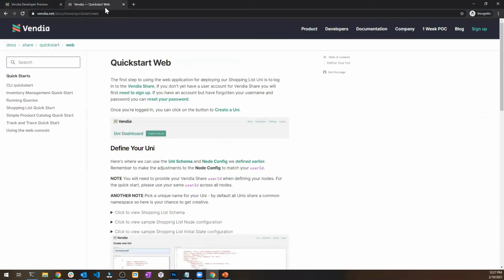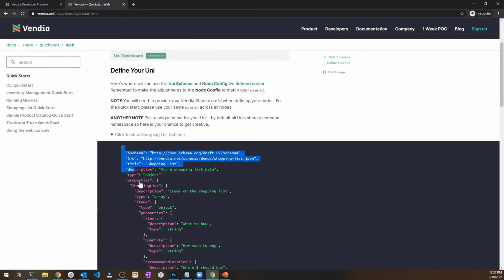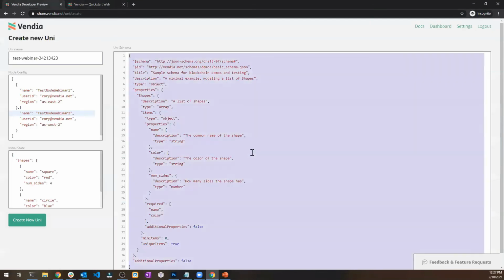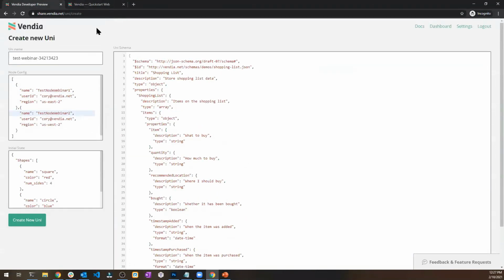Let's go ahead and take a different example so I can introduce you to our quick starts. This is a great way to get started on your own with the Vendia Share service and creating universal applications. We've got a growing list of quick starts that speak to some very generic use cases as well as some very specific industry use cases. I've pulled up our shopping list example here, which I like to use. So I'm just going to quickly show you how quick it is to simply come in here, copy, paste, done.